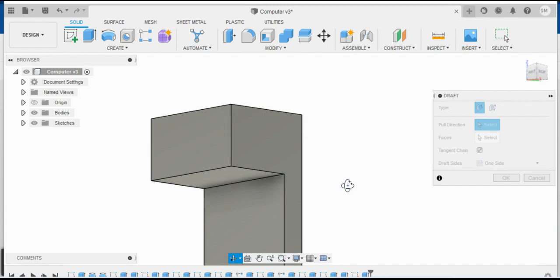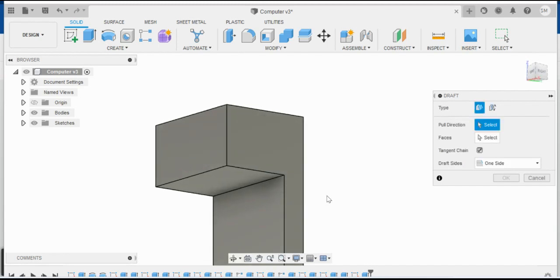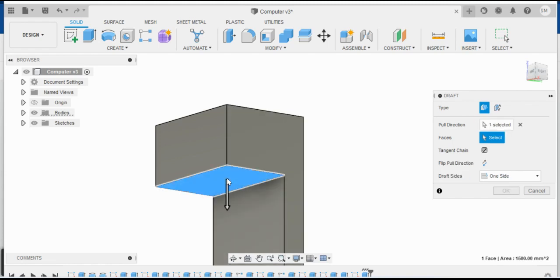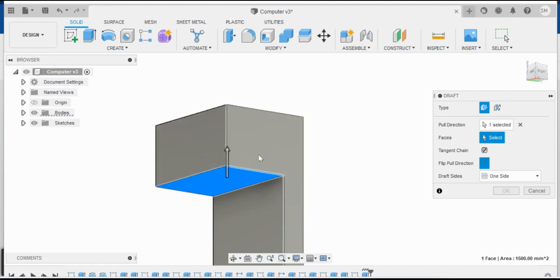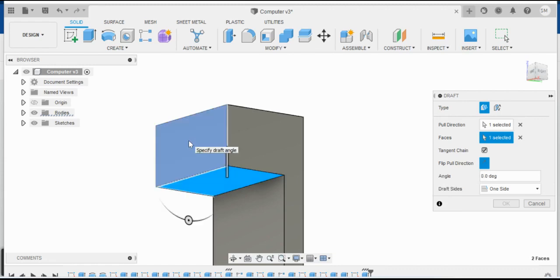Now, this is a little bit counterintuitive, at least in my opinion, maybe because it's just the way that I think. I'm going to click on this bottom piece and you can see here that it gives me an arrow. Well, I don't want to pull things in the downward direction. I actually want to click on this to go the other direction because I want things to move up here and not down here. So the next thing I need to do is select the face that I want. I want to select this front face. This is the side that I want to angle back this direction. So I'm going to click on that face.